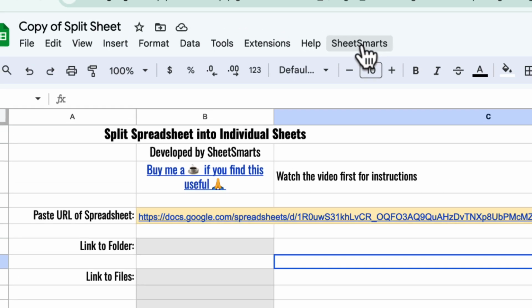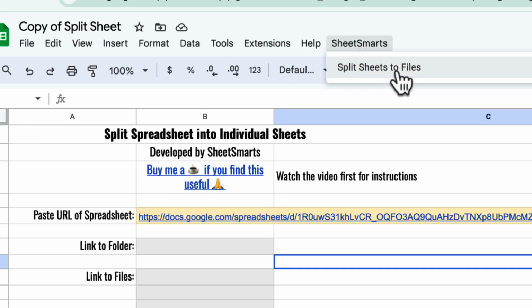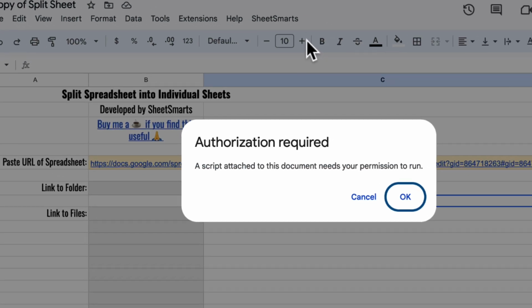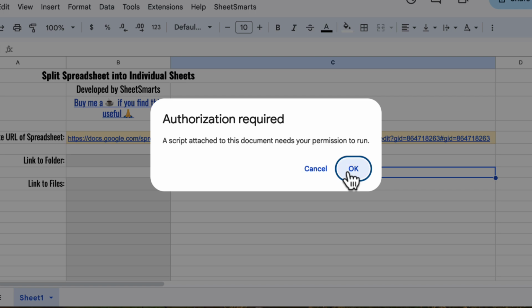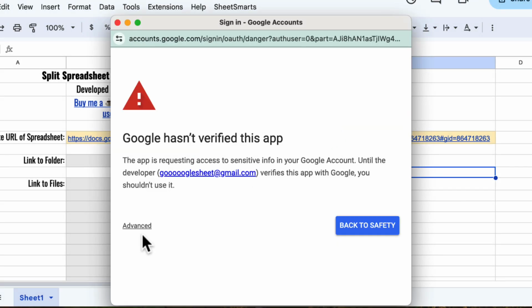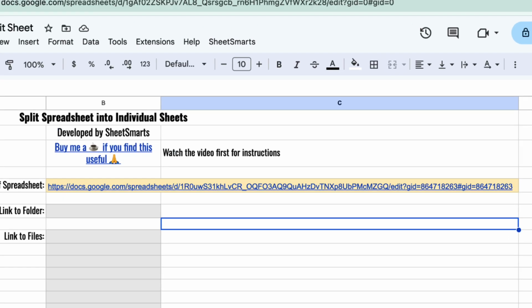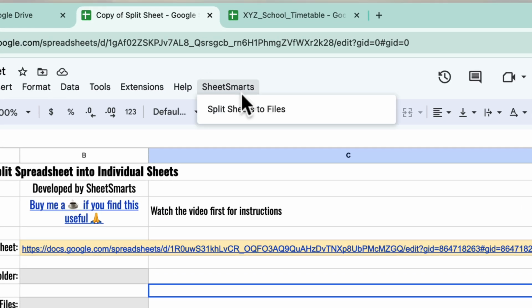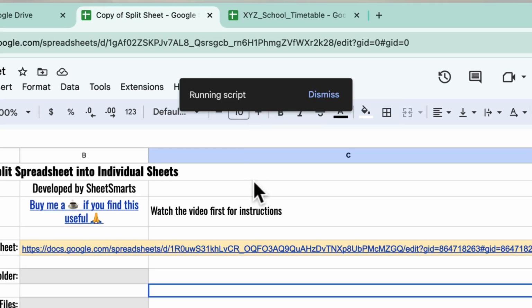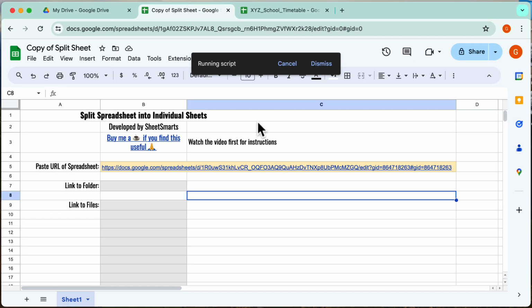Alright, almost done. Now, please go to the special menu over here and press this. Since this is the first time we are running the automation, Google will ask you for some permissions. Please follow the steps here and allow all the permissions. Alright, done. Now go to the menu once more and click this again. And that's it. Sit back and relax.